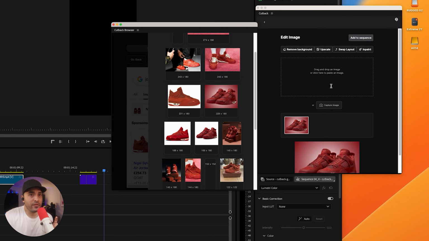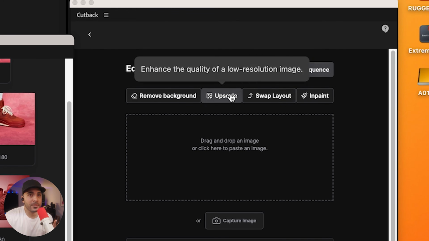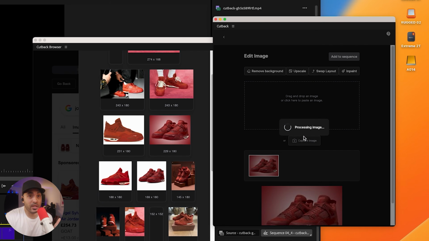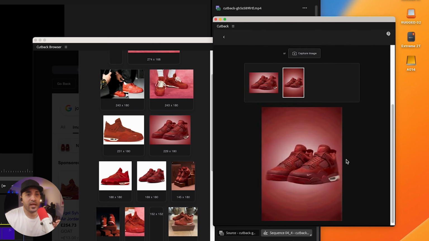From here, you can do a few things. You can remove the background, upscale, and swap the layout. So first of all, let's turn this into a portrait clip. So we'll just fill it out and make it portrait. So right there, it's done that.